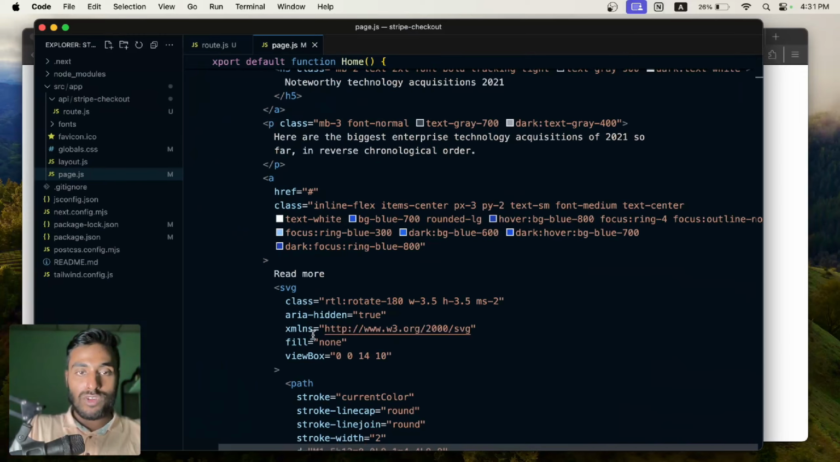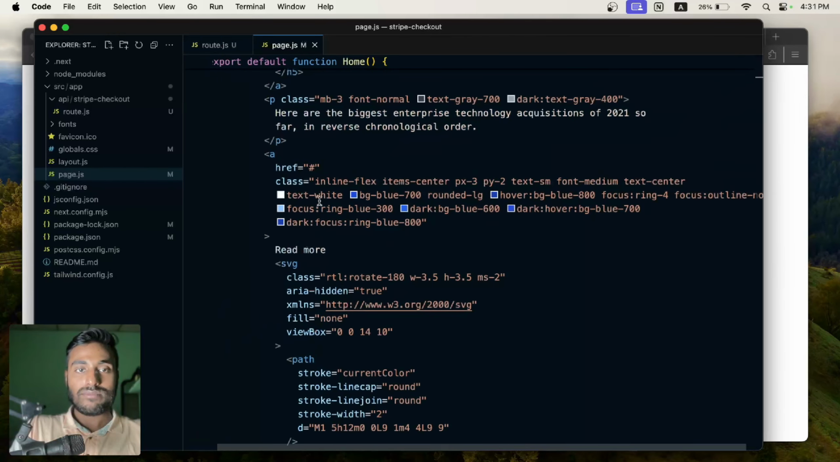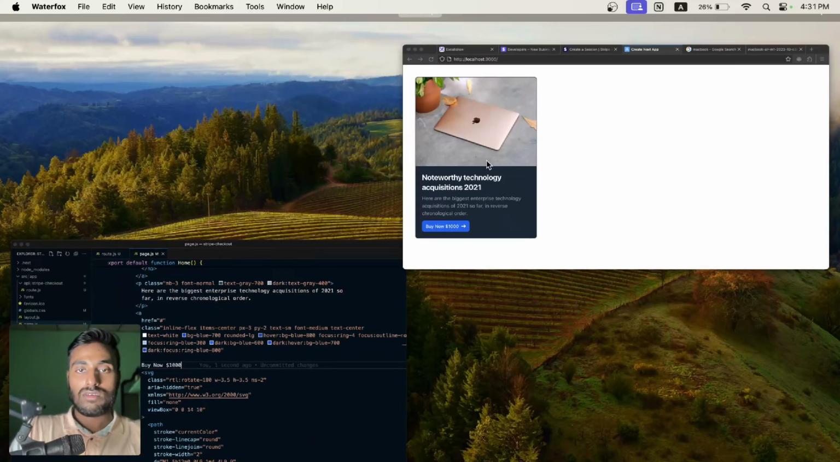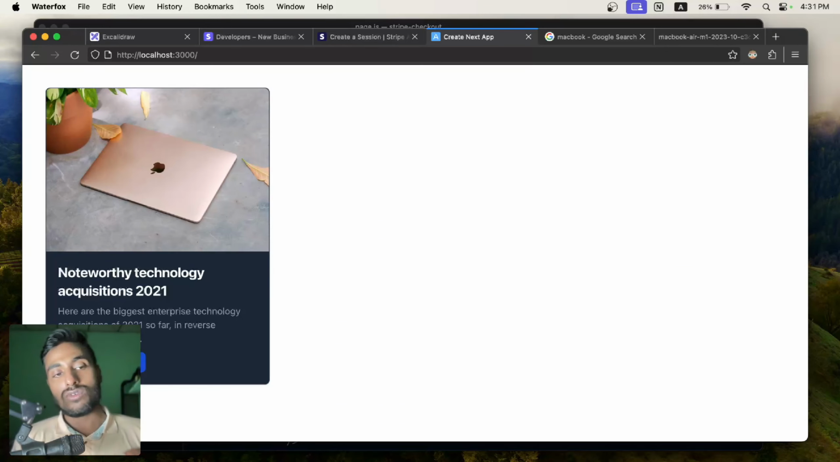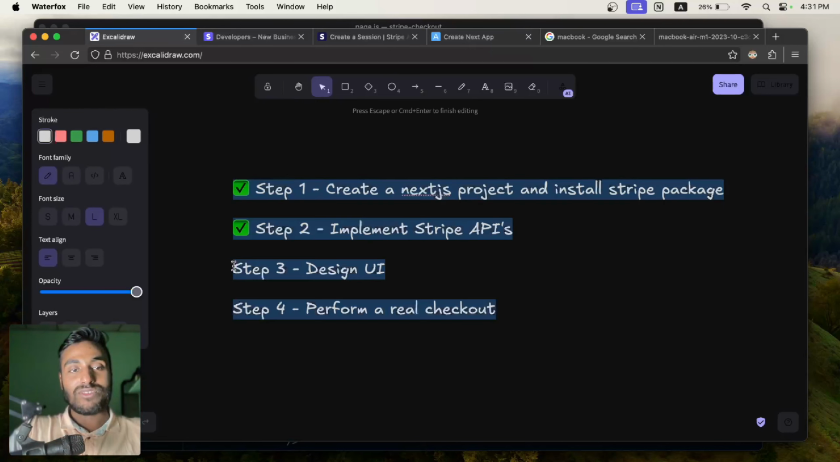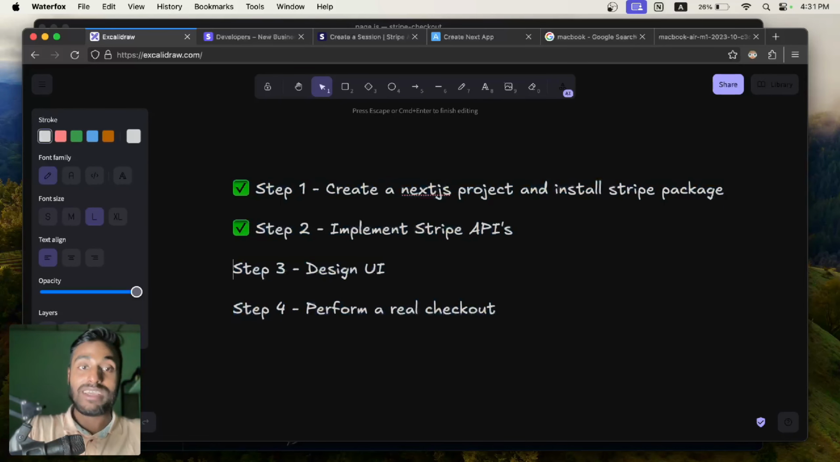And instead of read more, let's do one thing. Let's say buy now. Maybe $1,000. So you see, I want to click on this button, and then I want to go to that Stripe checkout and finish that Stripe checkout. So we can say our step 3 is completed.